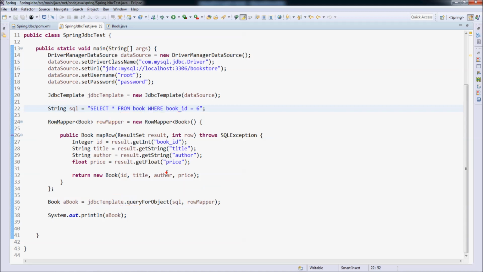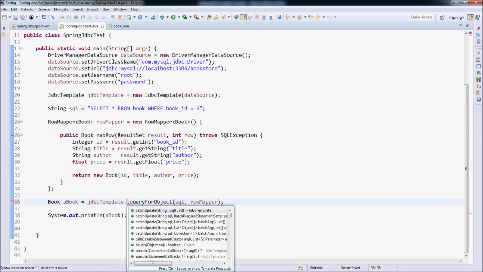You see, there are also various methods provided by the JDBC template class, and it's an exercise to explore and experiment with those methods. Okay.